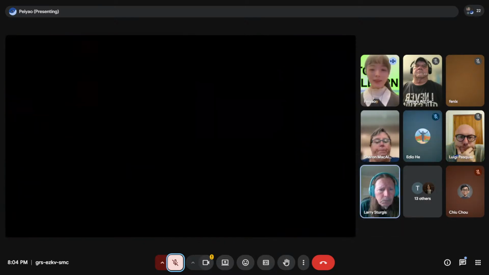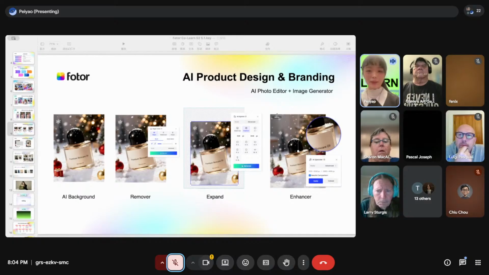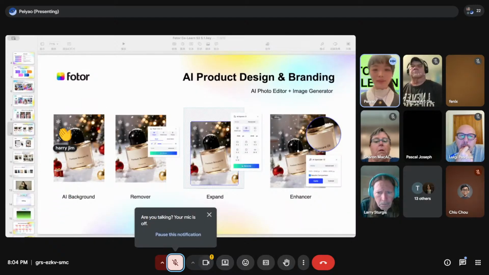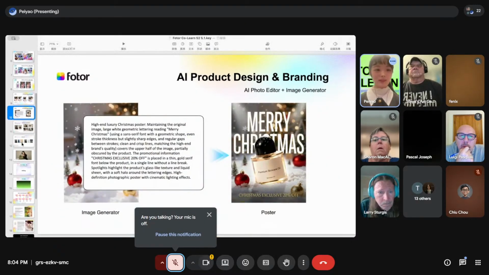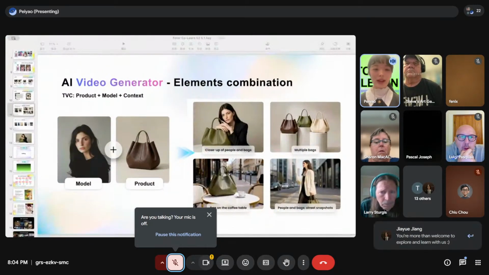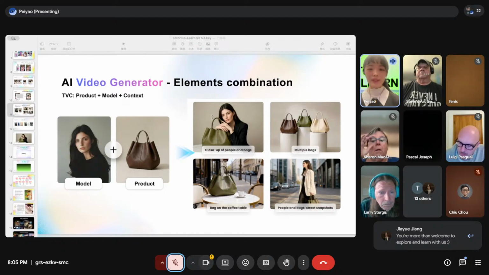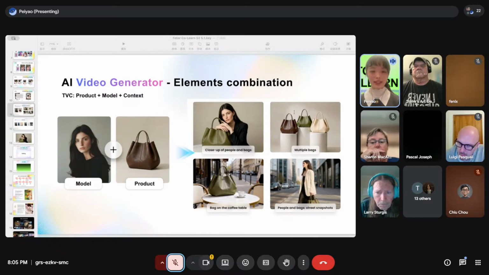If any participant is interested in AI product and branding, today we can also help you create your brand visuals using the AI background remover and enhancement, and of course help you improve your prompt into a more professional one. We also have AI video generator features, but we're going to learn more about video in the next Fotor Co-Learn session next week.